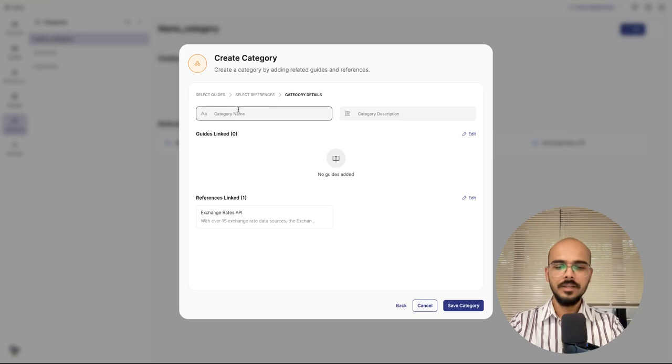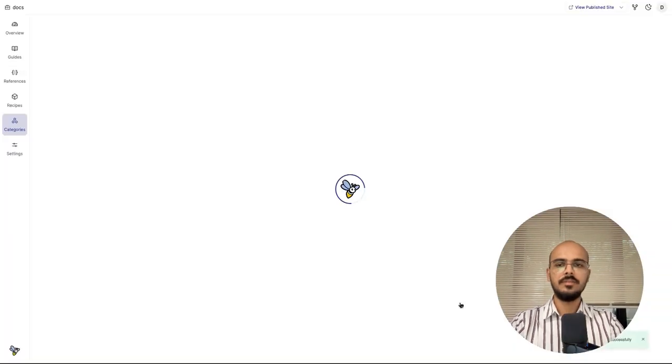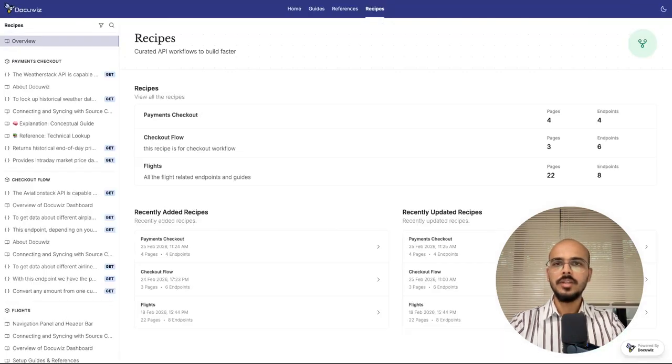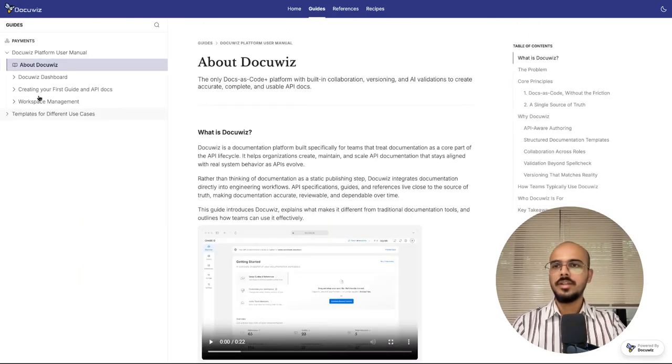Once you want to name the category, so let's say this is a payments category, you can give the description and you can save the category. Now, again, when you come to the consumer side, you will see that the guides are now categorized into multiple use cases, namely payments. This is the only category as of now. That's why we can see the category here.